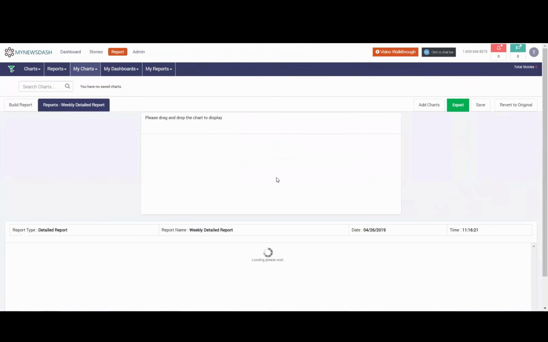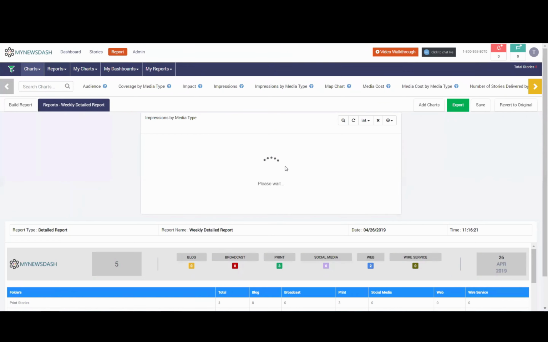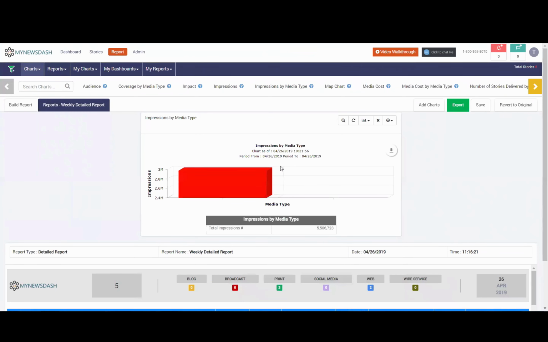So the first thing it does is it just gives me sort of this empty box, waiting for me to tell it what chart I want to include. So if I come back up to my main toolbar and hover over charts, you'll see this long laundry list of all the different charts that you can select from. Now in this case, I'm going to tell it I want impressions by media type. So I want it broken down by media type and then the total number of impressions for the date range and the folders and whatever I included in this report. So we can see those two different ones.